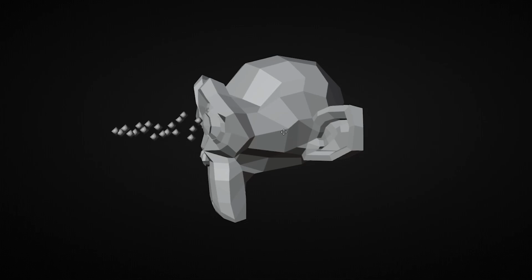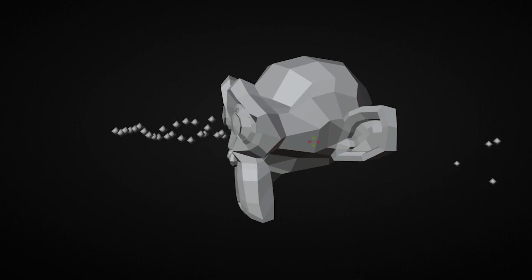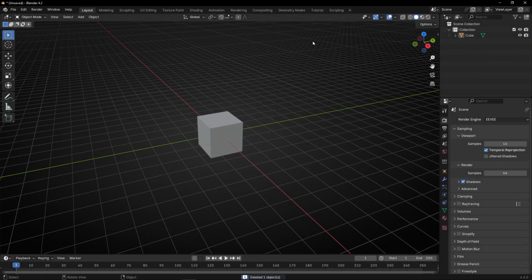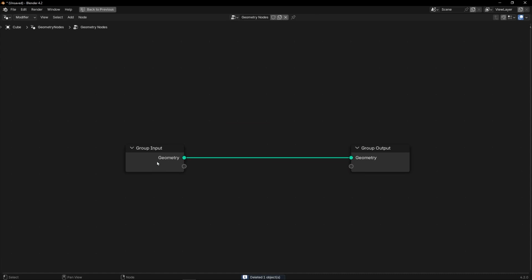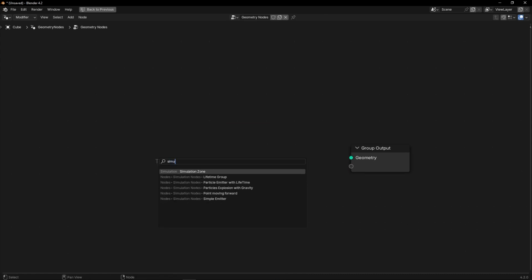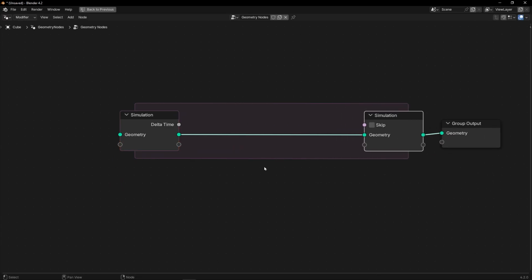Today I'm going to show you how to delete the particles in Simulation nodes when they hit an object. Let's start creating a simple particle emitter in geometry nodes. We are going to use, like always, the Simulation zone, our best friend. Let's connect this here and let's make some space.